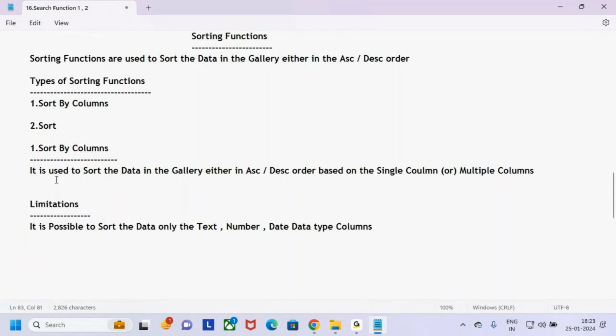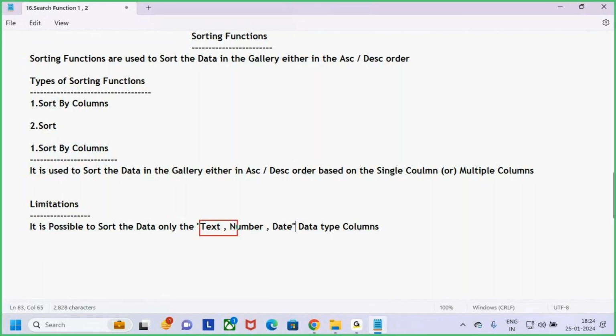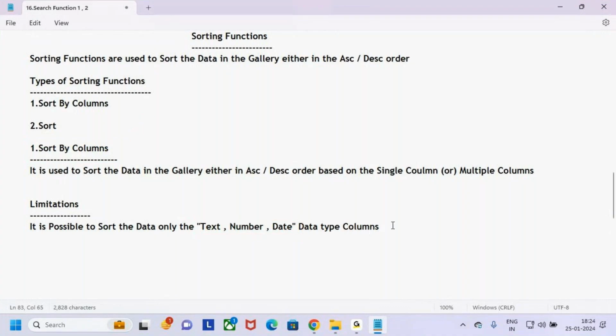Now see, what is the use of this sort by columns? It is possible to sort the data only on which columns? On the text columns, number columns, and date columns, guys. So if the column has the text, number, or date data type, only on those columns are we able to use this sort by columns. It is not possible to sort the data.